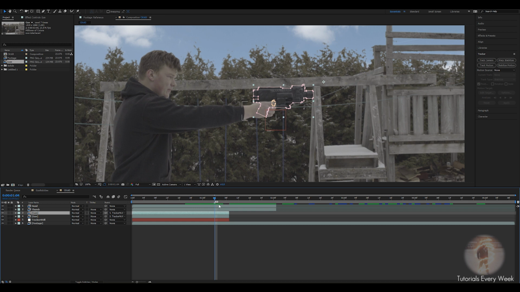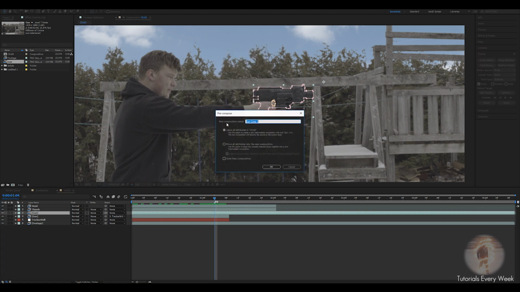So I'm going to click Shift 1 to put a marker. I'm going to unparent it from the track so it's just a still photo there. And then I'm going to increase this to full comp size. Right click, pre-compose, move all attributes, and call this gun matte.